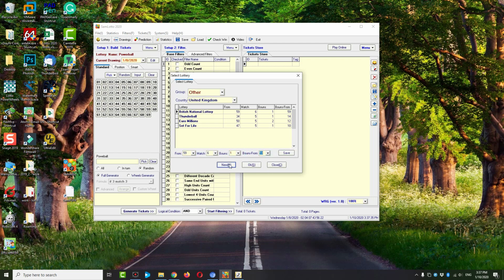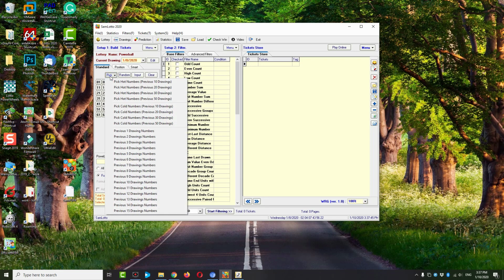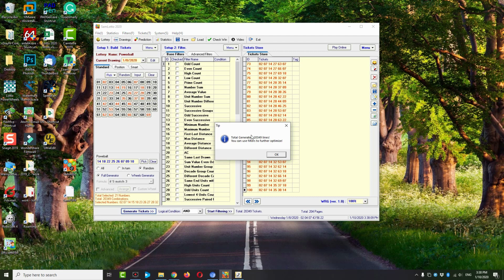Next, we show how to generate combinations, filtering tickets and predict the winning numbers. Click the Pick button in the Number Selection panel to quickly select some numbers, or you can use the mouse to manually select. We support a full generator or wheels generator to generate combinations. Wheels generator supports 1700 plus formulas. Click the Generate Tickets button to generate combinations, then use the Filters function to filter out bad combinations.